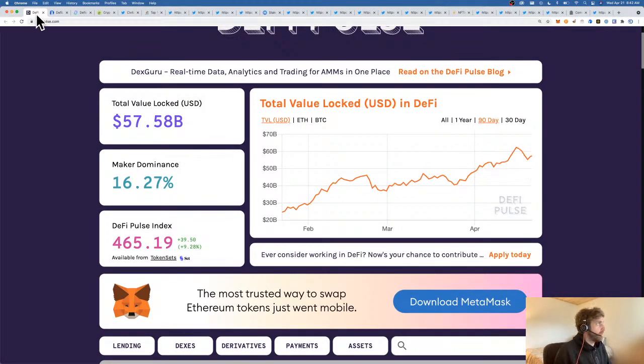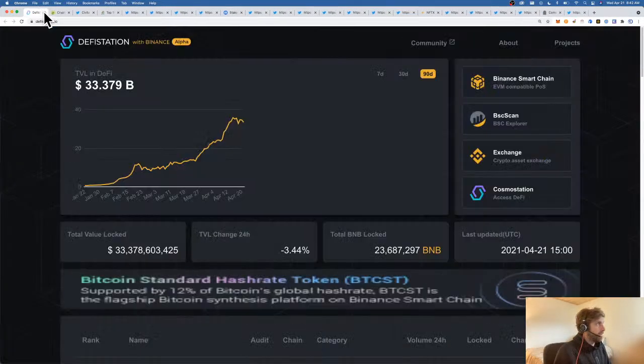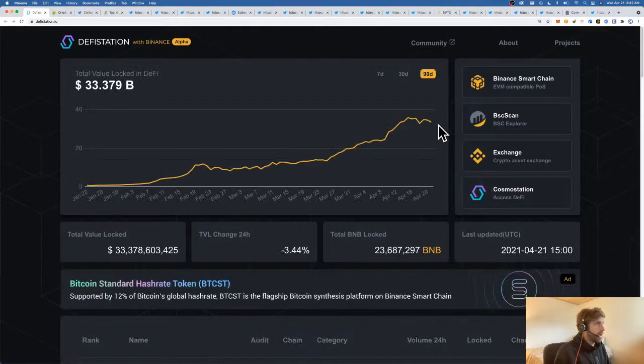It did on DeFi Pulse. It did on DeFi Llama, even better on DeFi Llama. And the Binance Smart Chain actually went down, surprisingly. It's very rare that the Binance Smart Chain goes down.